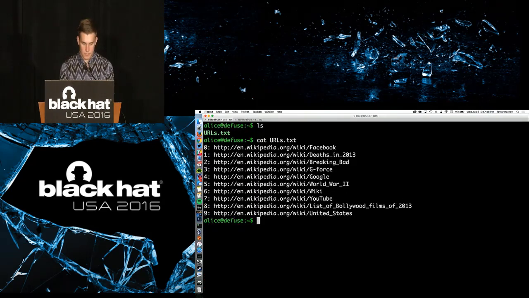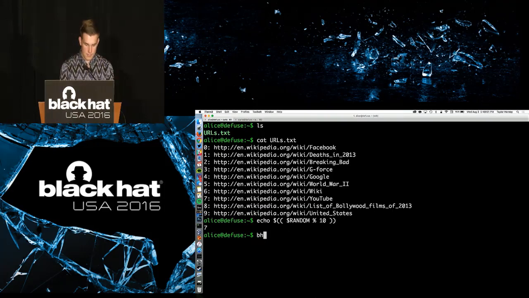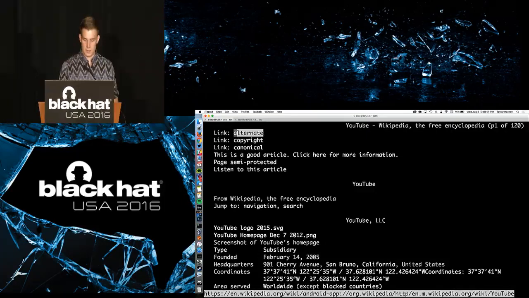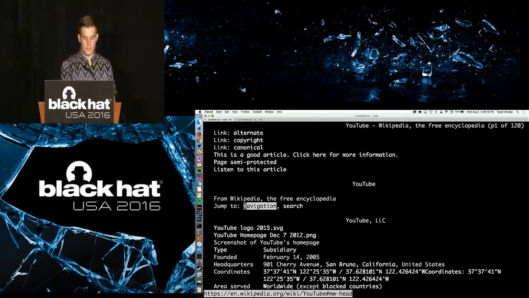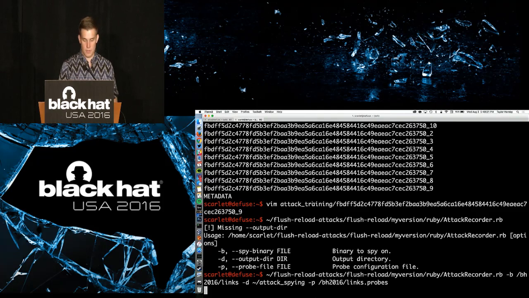Let's pick a random URL. So 7, okay, so it's asking us to visit the Wikipedia page about YouTube. So let's do that. So Alice loads the Wikipedia page. Alice can browse around for a little bit. Alice is done browsing. She can exit her browser. And now Scarlett can stop her attack tool.